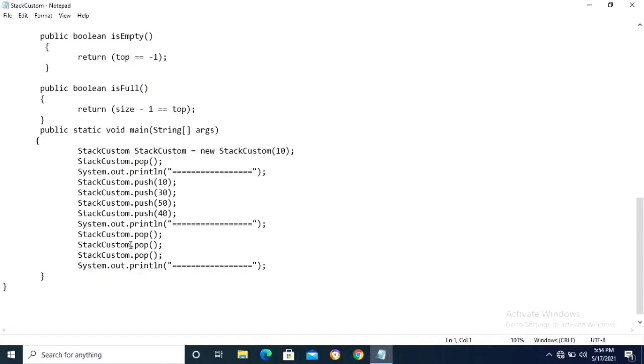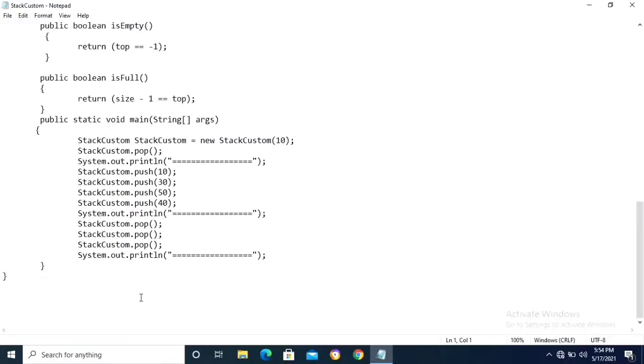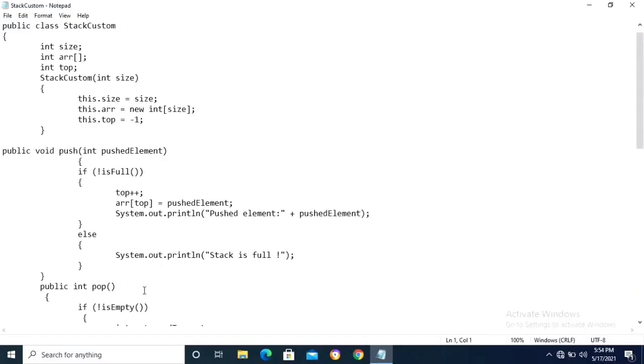And pop means delete. There are 3 pop operations performed, so the deletion operation is performed. So close the main function and close the program. So this is the stack program.